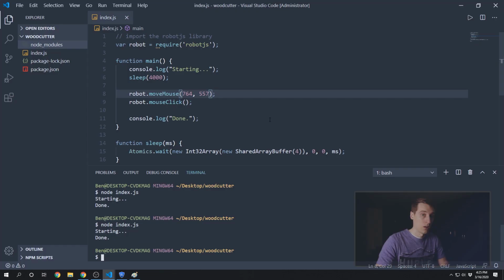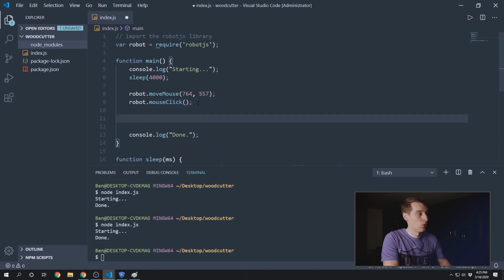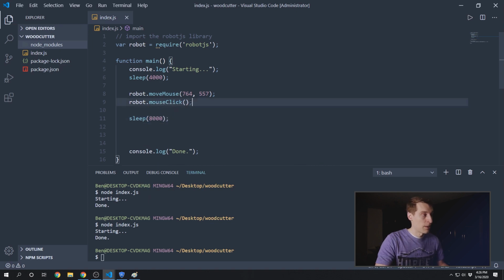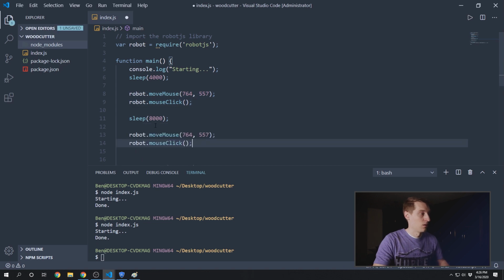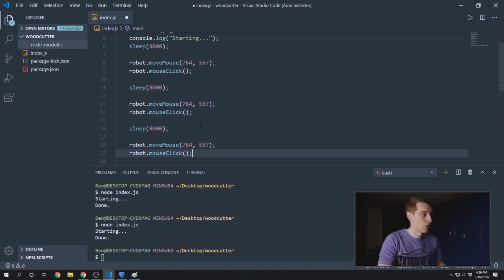So now what if we wanted to click that same place again and chop down the tree again after it respawns? So to do that, after we click on the screen to chop down the tree, we're first going to want to sleep for a little while it does that chopping. I'll make it 8 seconds, and then we can just copy that same code we had before. And so then it will, again, click in that same location. And I can just copy this sleep and then click behavior multiple times.